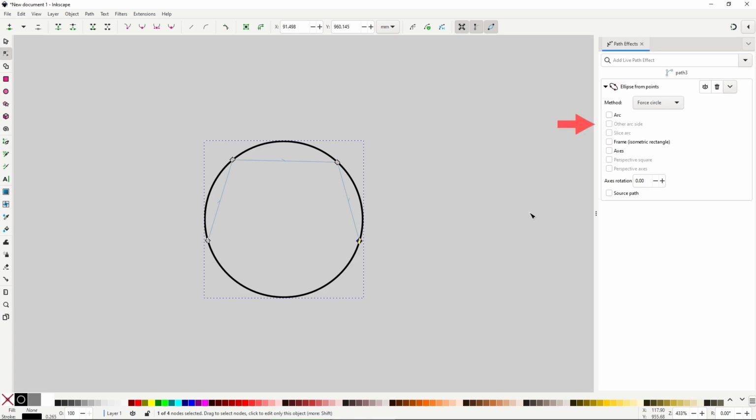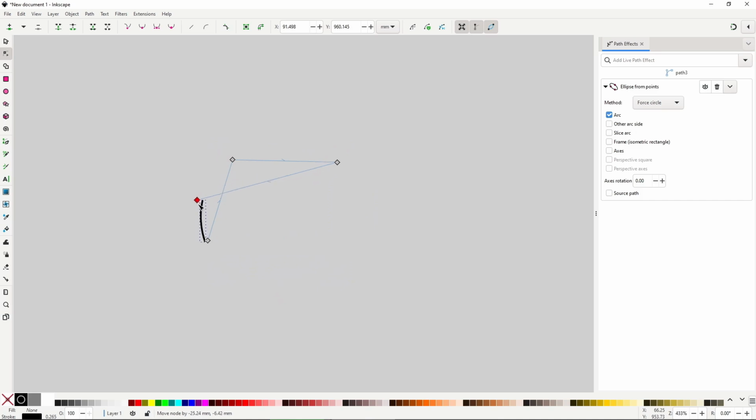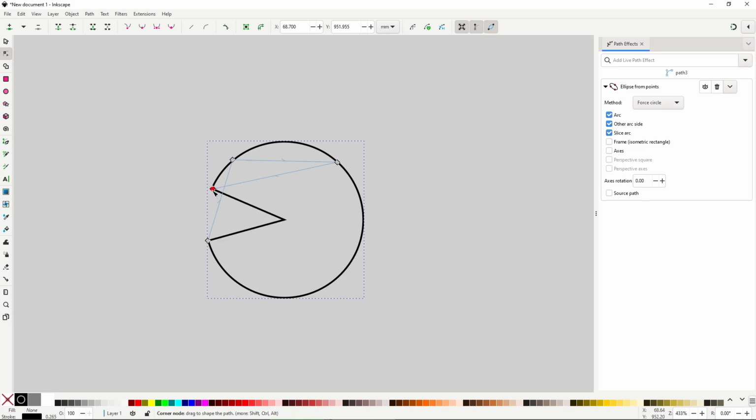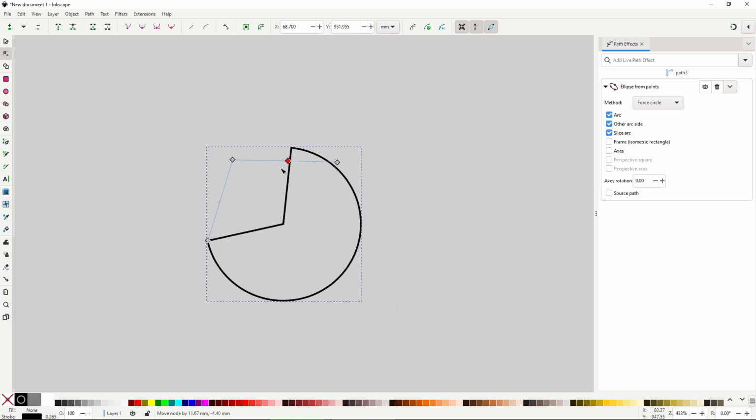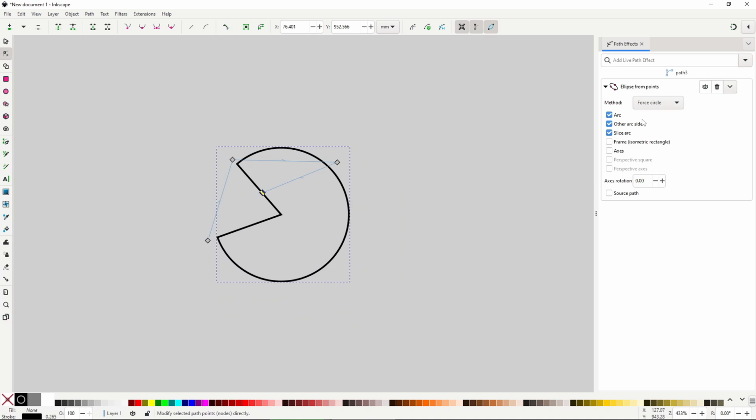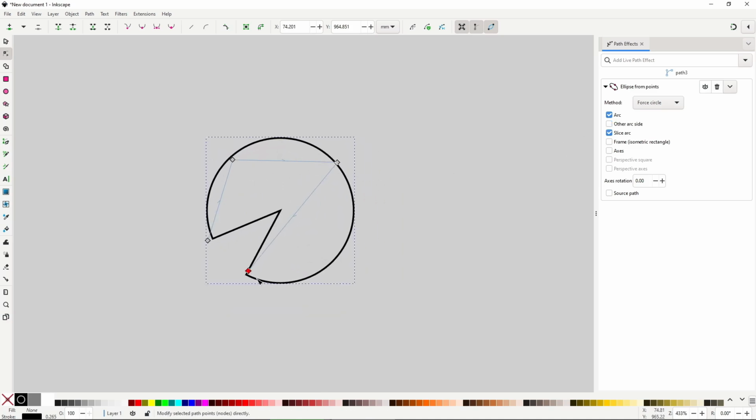Arc, Other Side Arc, and Slice Arc. The Arc checkbox will build an arc, instead of a closed circle. Now you have either the end or start node to control how close the arc is gonna be. Other Side Arc will invert the arc, and Slice Arc will just close around its center. You need to have checked Arc to have the options to use Other Side Arc and Slice Arc. Let's move to the next mode for now.